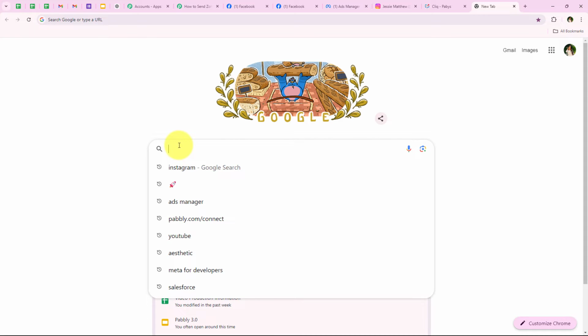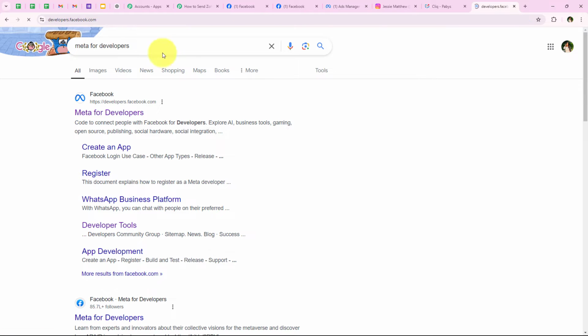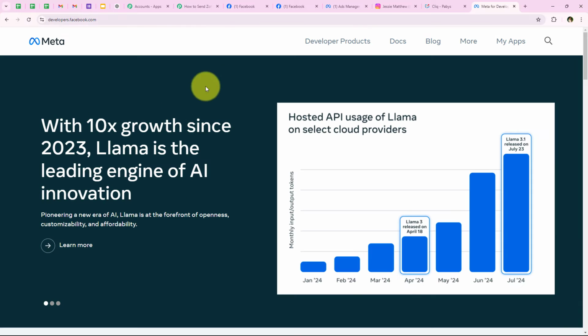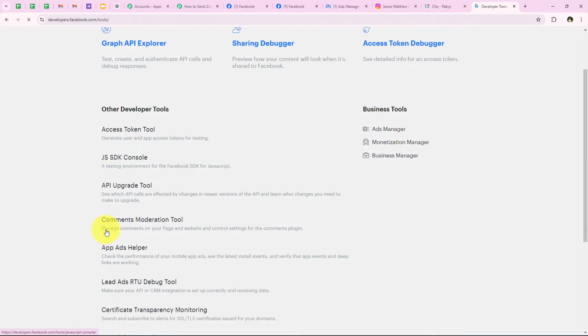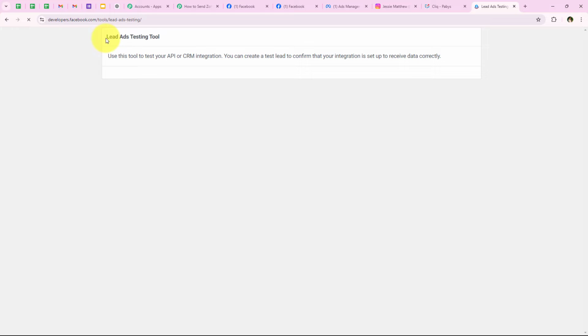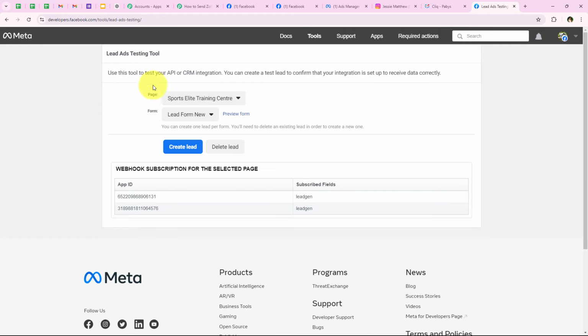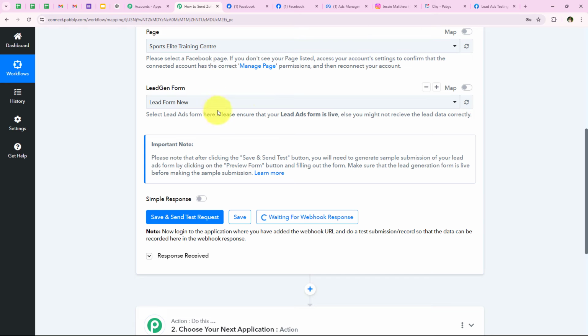So I'm going to search for Meta for developers, and as you can see the same, so we are going to open Meta for developers right from here. And as soon as we open the landing page of Meta for developers, we have to go on more and then tools, and then we are going to scroll and select lead ads RTO debug tool. And as soon as we do so, it is going to open our lead ads testing tool. Over here you can see lead ads testing tool. So with the help of this tool only, we are going to create a demo or a test lead. So yes, over here we are going to select the page and the form again as we selected in our workflow.